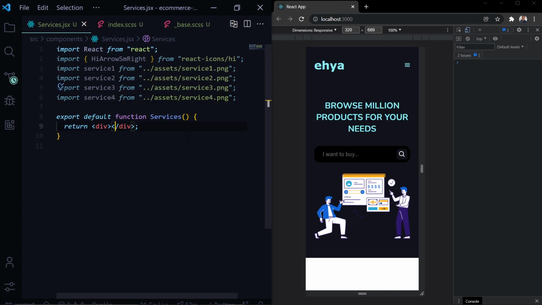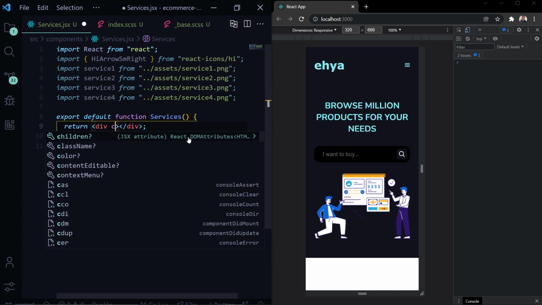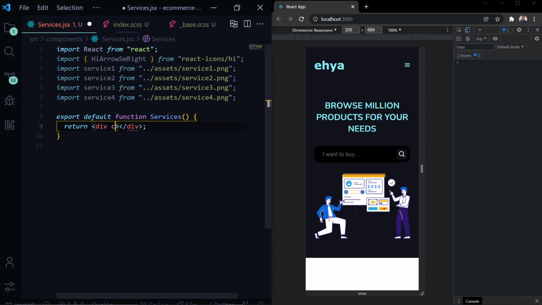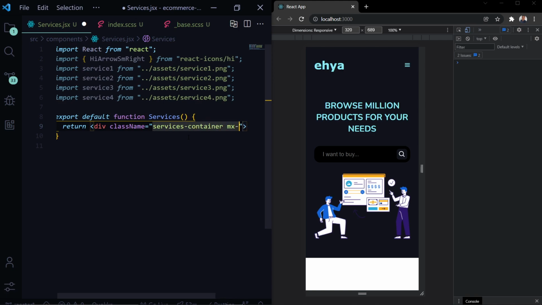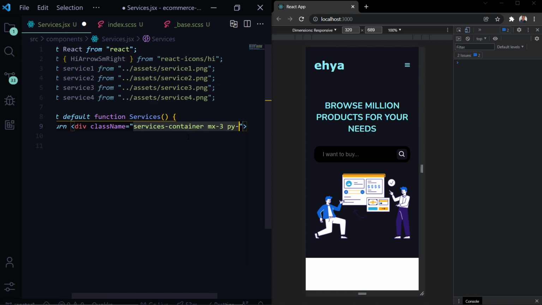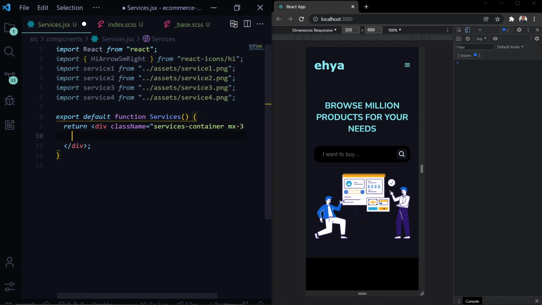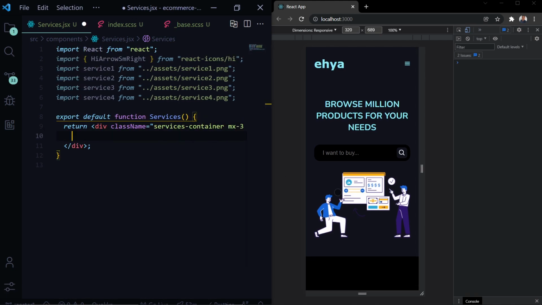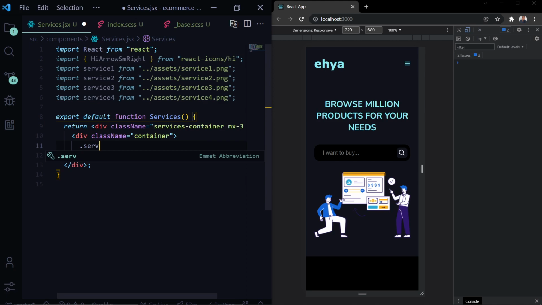Save it. And now this div would have a class name of services container and the mx3 utility class and py3 utility class. Okay, inside this we have the container. Inside the container we have service dot one. This is 1.